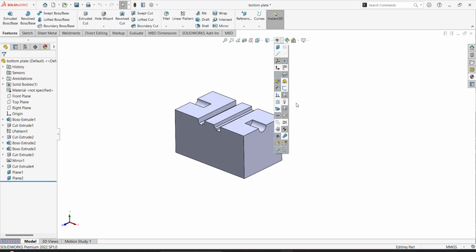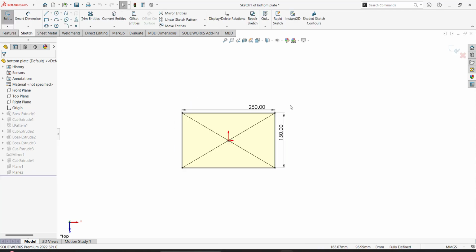Next, in hide and show items, you can show the sketch relations and sketch dimensions. For that, I'll select this feature and say edit sketch.